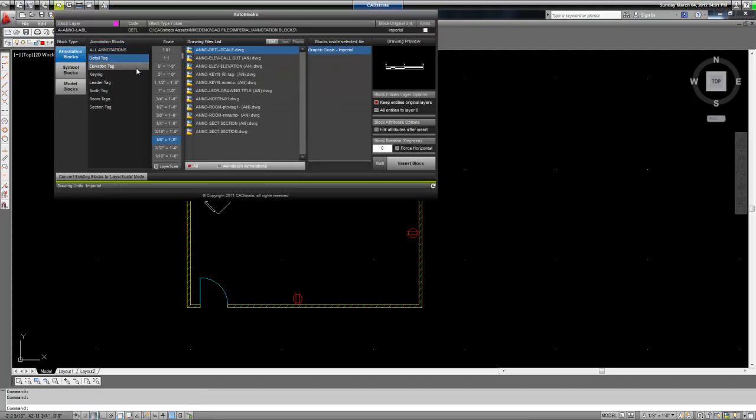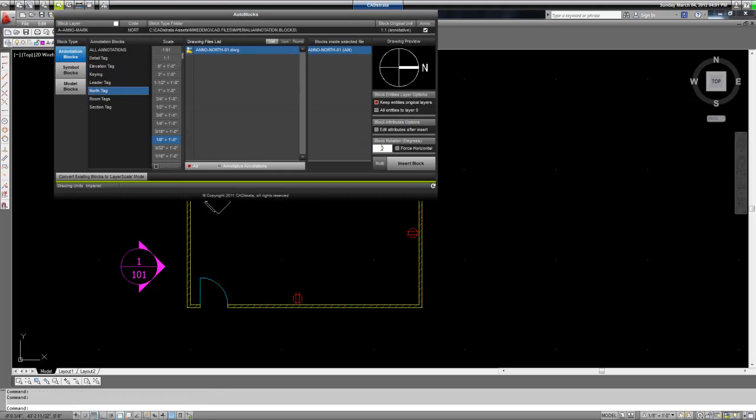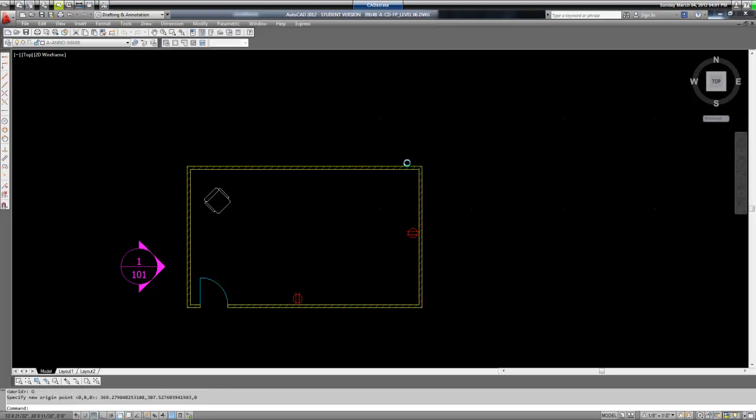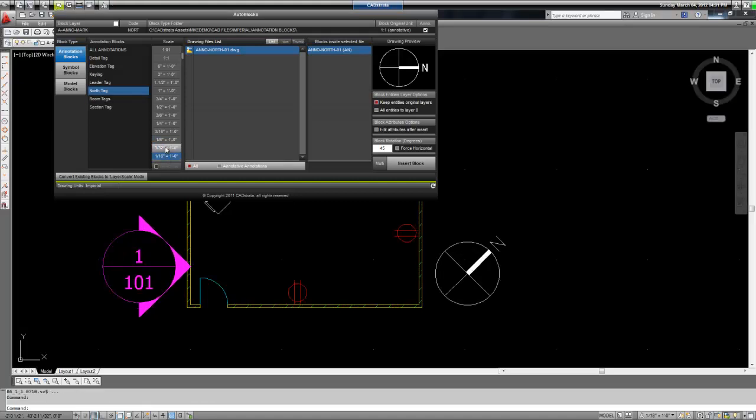Annotation blocks, an elevation tag, inserted here, and a north arrow, rotated at 45 degrees, and placed over here. Scaling of blocks can happen via the CADstrata Auto Blocks user interface. Select the scale from there, and the drawings will adjust accordingly.